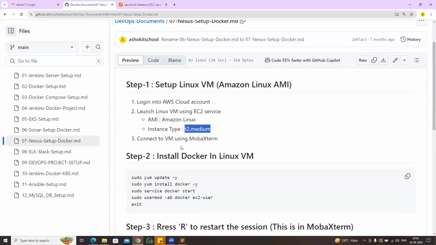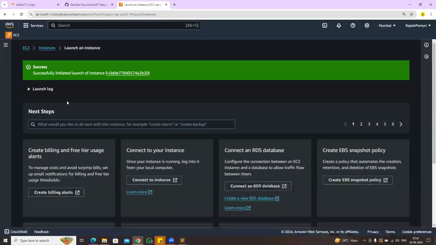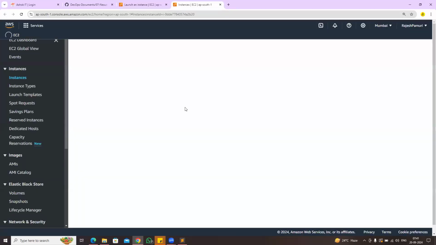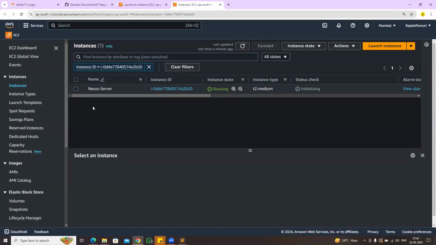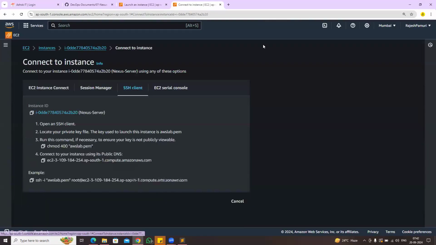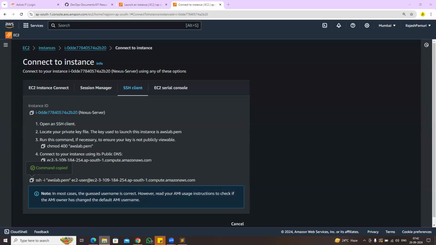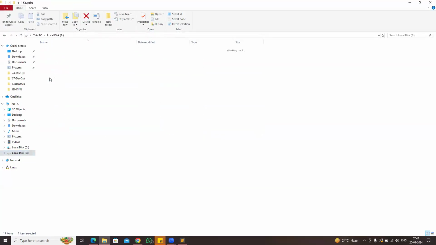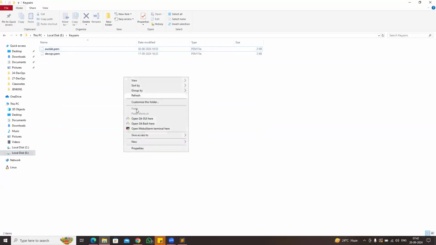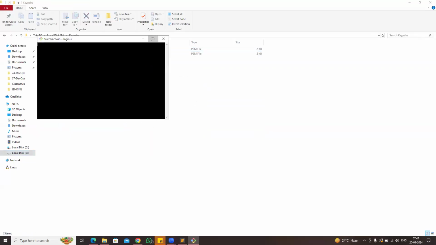Now let us connect with that EC2 instance by using an SSH client. You can use MobaXterm or you can use Git Bash also. I will use Git Bash as an SSH client and try to connect with this machine. Click on connect, SSH command I'm taking. So let me go to my key pairs folder. Here our AWS Lab key pair is available. Open the Git Bash and try to connect with that.